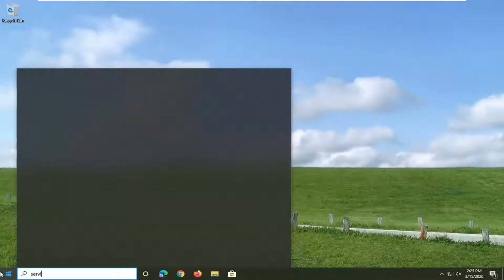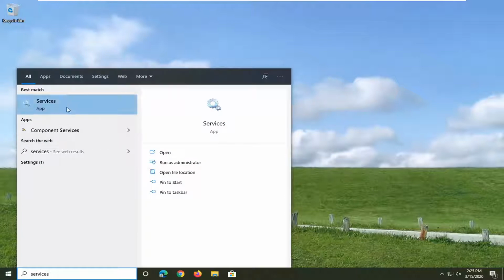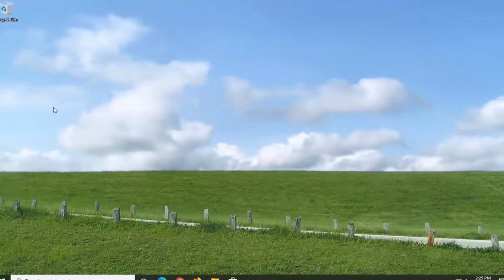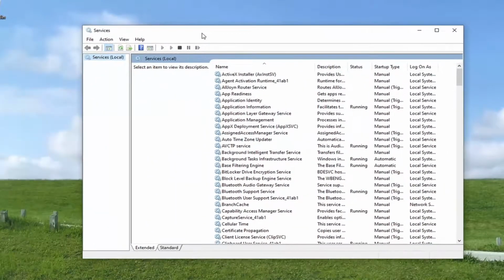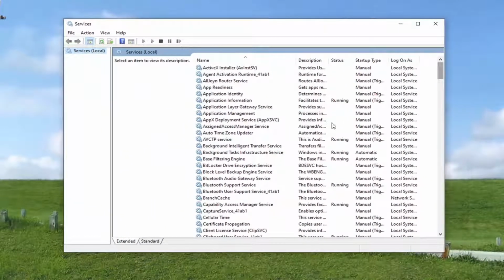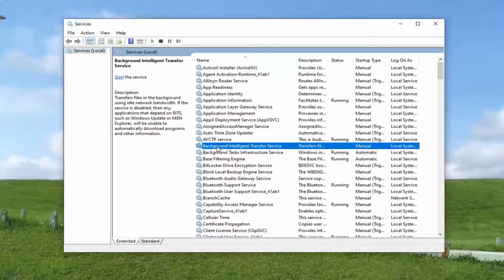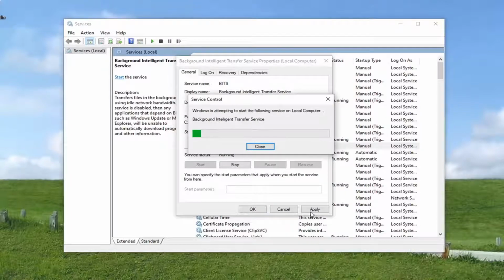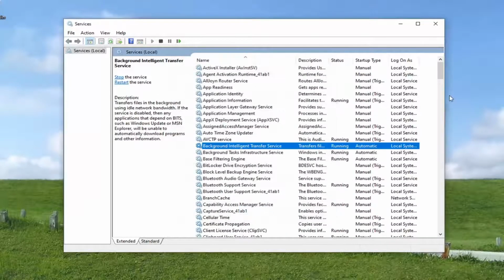Type in services. Best match should come back with services right above app. So go ahead and just left click on that. Now you want to first locate the background intelligent transfer service. Double click on that. Set startup type to automatic, and if service status is stopped, you want to start it. And then select apply and OK.